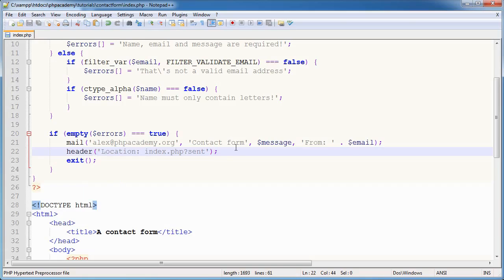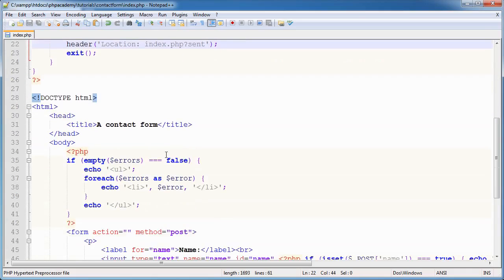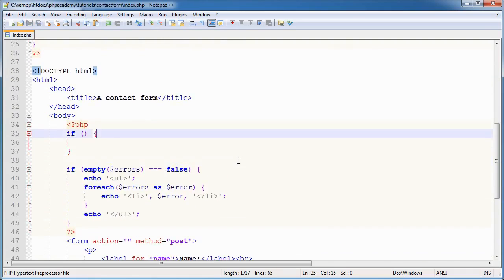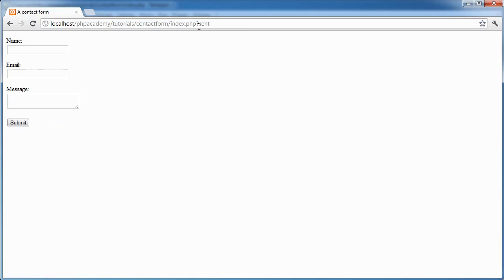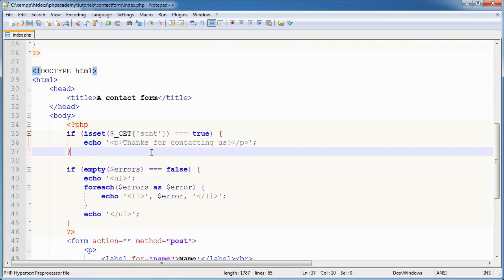But now we need to actually say to the user, well, you know, it's been sent. So we need to pick up on the fact that if this has been passed or not, this sent thing here. Well, down here, just above here, we want to say if isset equals true. We check it for $_GET this time, not $_POST, and we want to check for sent. If this is set, i.e. if this is here, we want to go ahead and echo 'Thanks for contacting us' within paragraph tags.